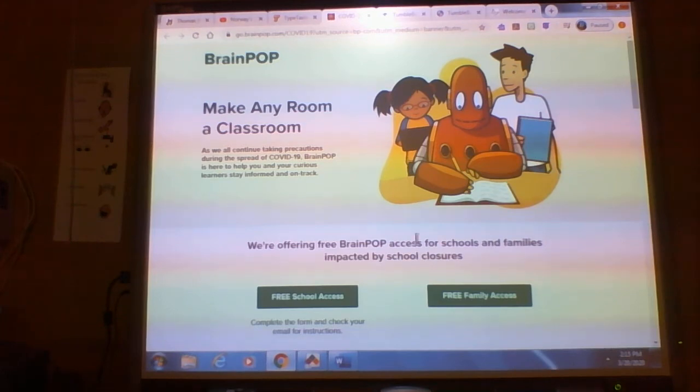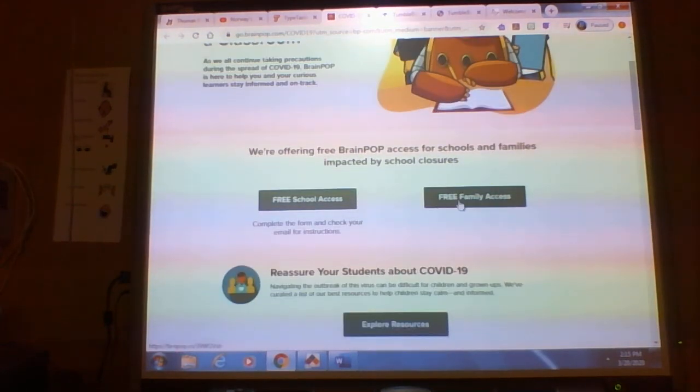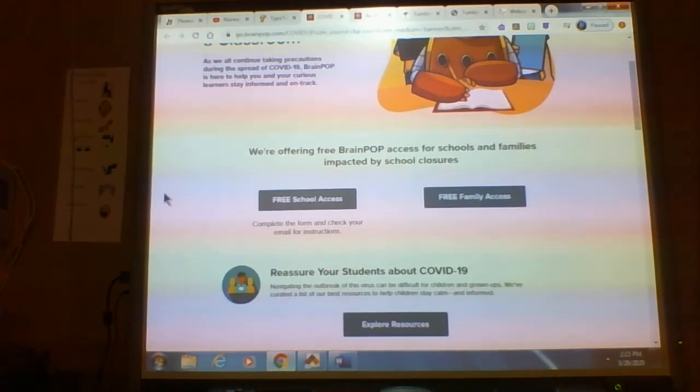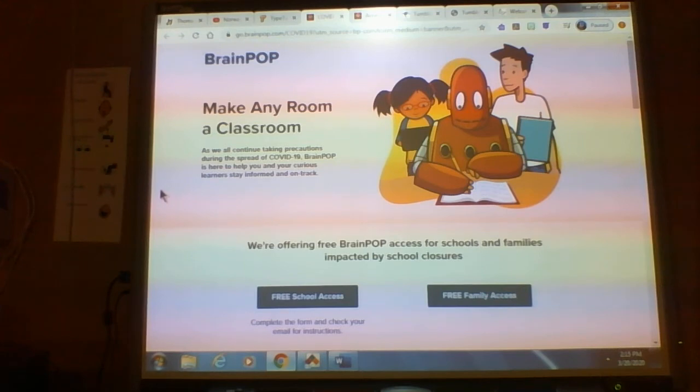Now, if you look down here, you will have to go to the free family access to access this at home. I believe there's some information that you have to fill out when you click on that. Yes, there is. So you will have to request the access, but you will get the access and it's free. And we do have the access free here at school on site at Lifescape during this coronavirus crisis. So BrainPop is wonderful. We have used it in years past, and it's very educational but very fun.